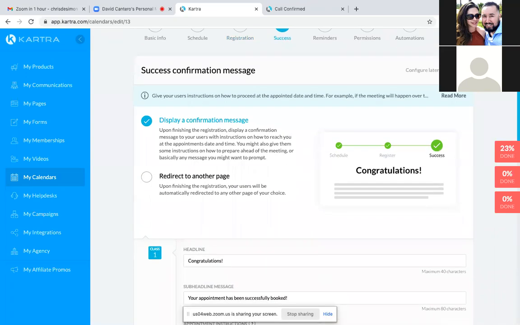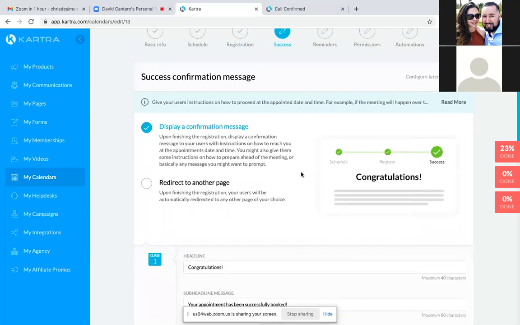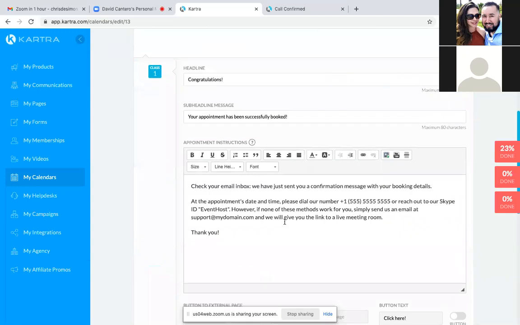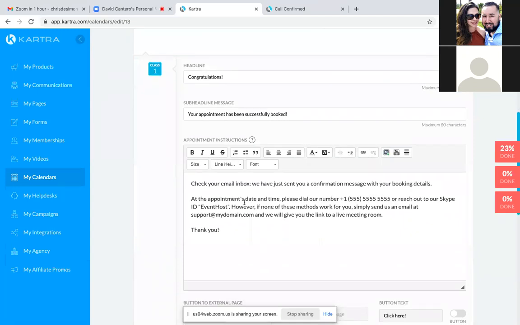So right here, this is a display confirmation message. This is what they see as they're scheduling. So it says, congratulations. Now what I do, scroll down. You can always edit this right here. This is what they'll see as they schedule the appointment. But what I also do is I have them go to the confirmation page.